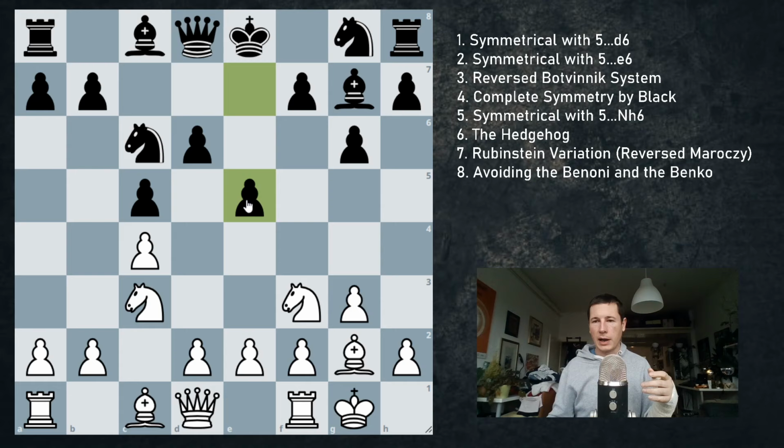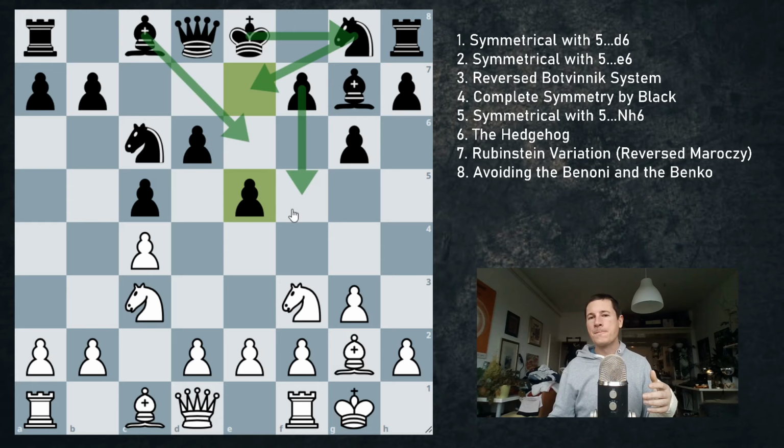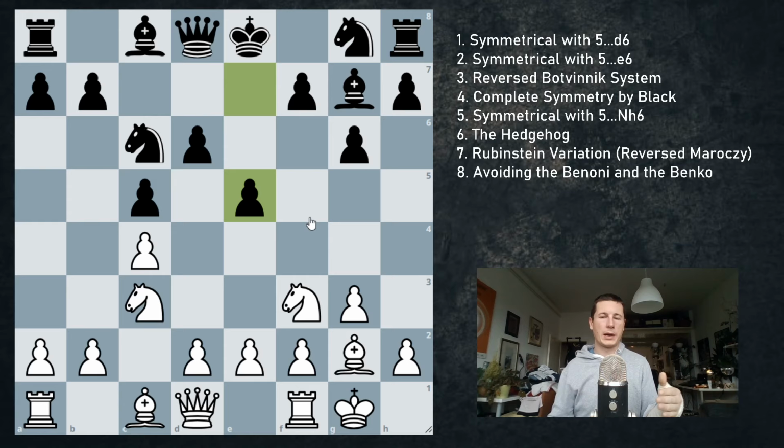And what black is trying to do here, black is either trying to play a reverse Botvinnik system. So if black goes knight g7 and castles and bishop e6 and f5, that's sort of the Botvinnik system. Or black can try to use the fact that white did not play e4 and does not intend to play e4 and get a sort of reverse Maroczy bind.